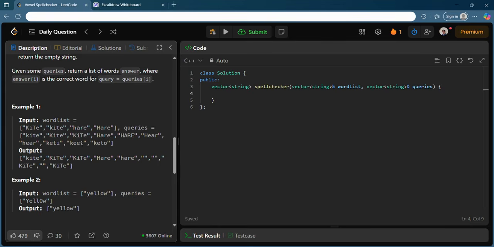Now if you go to the second query, it has a capitalized K. So it does not match any of the words in the word list exactly. You try to see, without being case sensitive, which is the first word in the word list with which this matches. Without being case sensitive, you see KiTe matches this, capital K, small i, capital T, small e. So what should be your answer? Your answer should always be an element from the word list only, so you can return this particular answer.